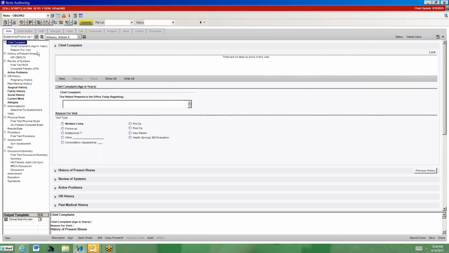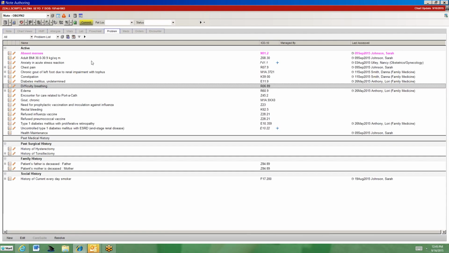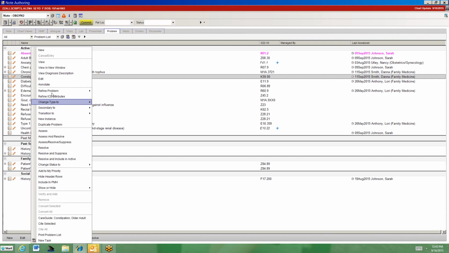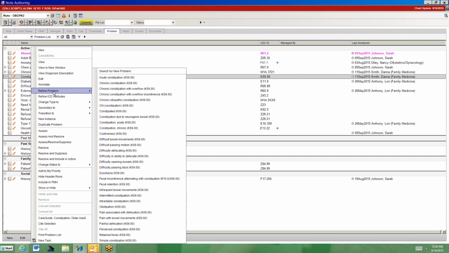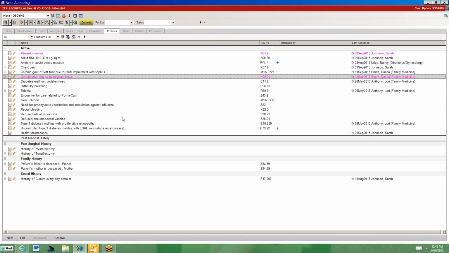So working within the note, the problem list is probably the way that I would recommend that you start. This would help you look at problems that have already been assessed and then maybe find a better diagnosis that would match an ICD-10. So in this case, we'll choose constipation. If you right-click over to constipation, you can see here refine problem, and that would allow you to see an expanded search related to constipation and allow you to choose that with a little more specificity.